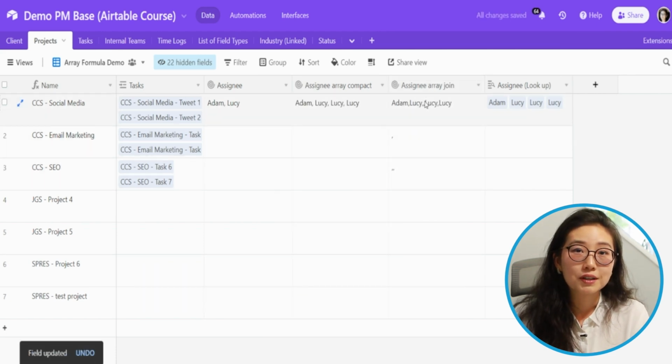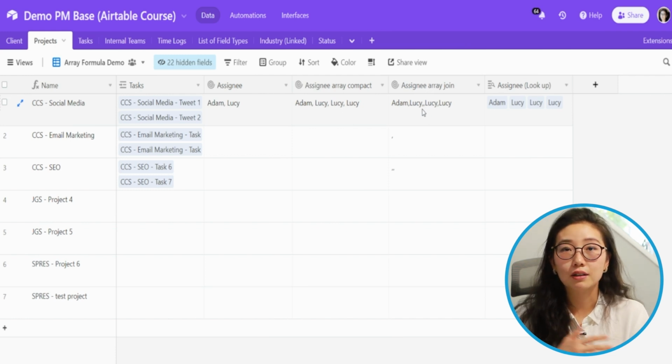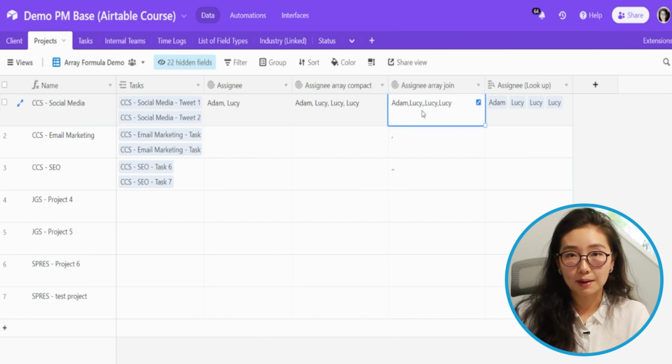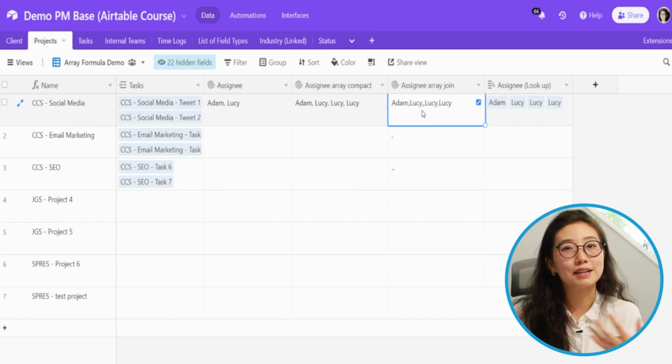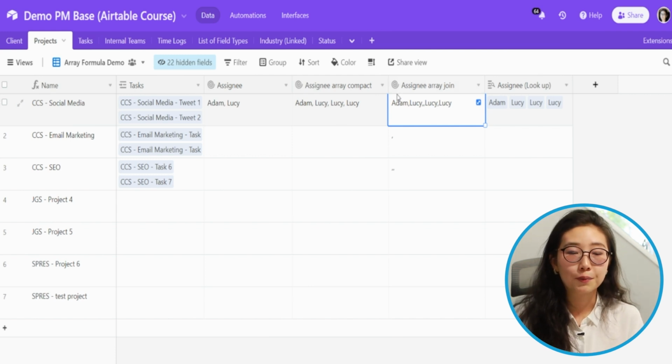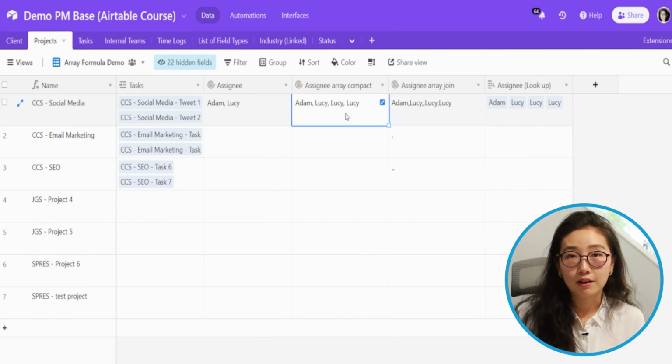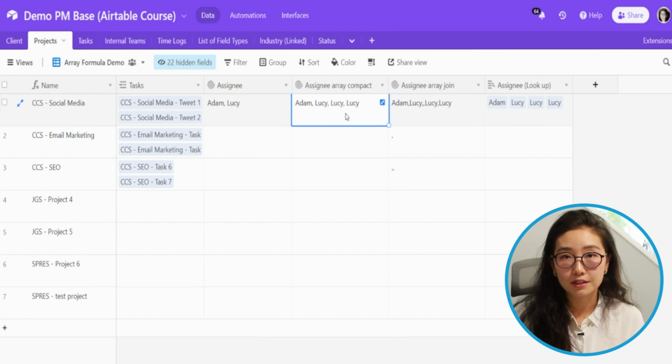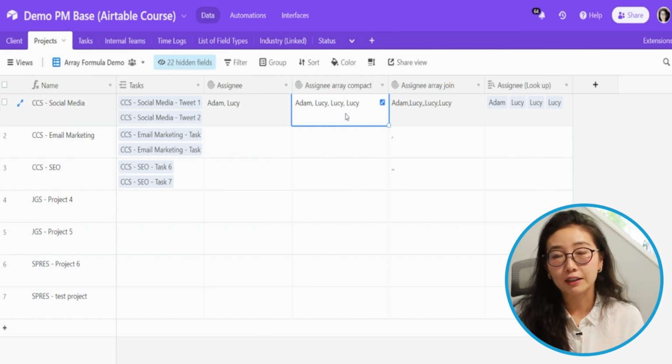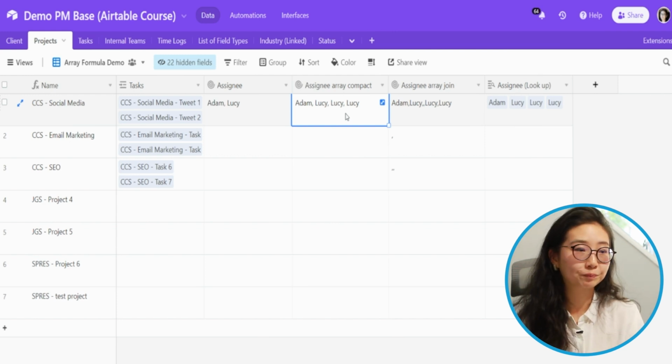In the array join, you can see that there's a task that has a missing assignee, and you can see that because there are 2 commas with nothing in between. And that's what happens when you join a list of items. It doesn't care if there's an empty value or not, whereas the array compact cares that there's an empty value and removes it.